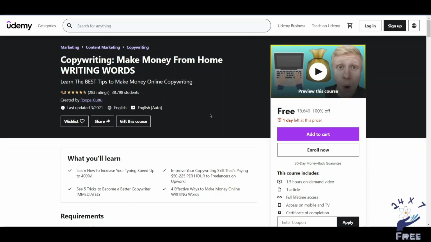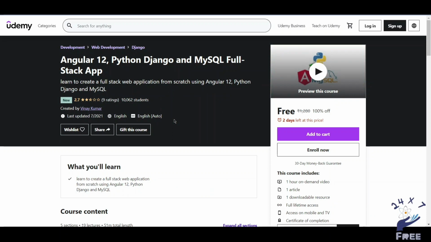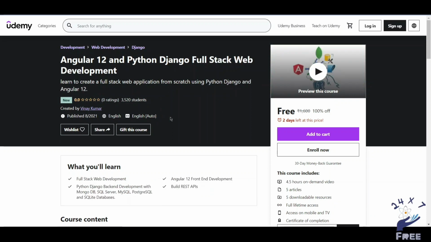Second course is about copywriting, make money from home writing words. In this course you are going to learn to increase your typing speed and some tricks about copywriting. Course number 3 is about full stack app. Course 4 is about full stack web development. And course 5 is about full stack web development course.